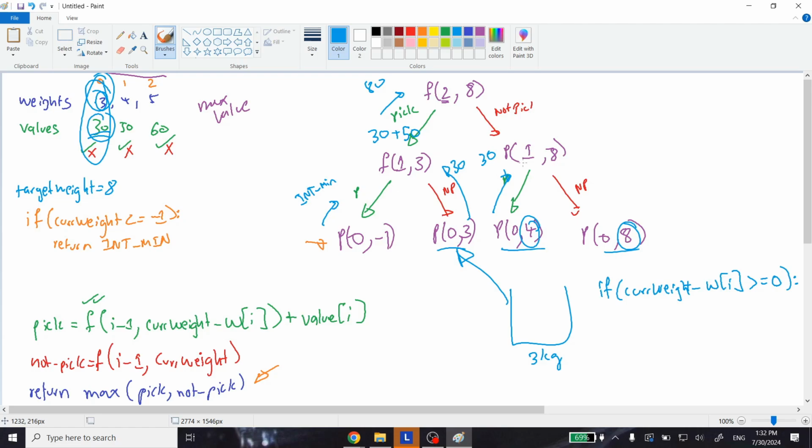No, because if we pick this item over here with 30, what was it again? It was pick this, and don't pick this, right? So don't pick the first one. Okay, so this will return 30, and then we decide to pick this one. So 30 plus 60 will give you 90.